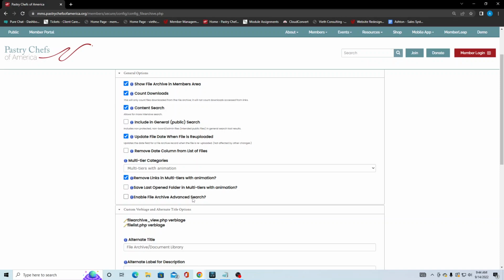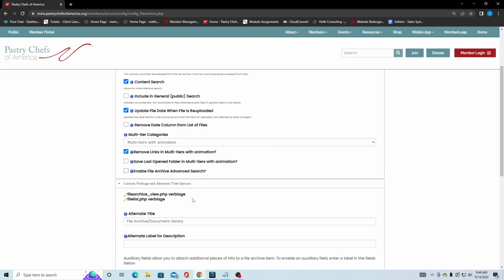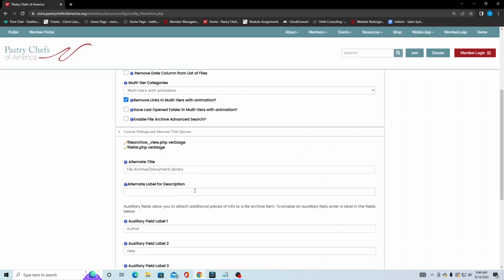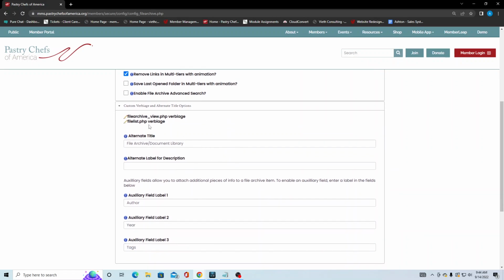So for this one, this allows for a little bit more in-depth searching options, and it also will allow you to add tags to it to make it easier for searching as well, if you want to go that route. The custom verbiage and alternate title options, so you can change the file archive view verbiage, the file list verbiage. The alternate title here, this is just what you can change file archive to be instead of file archive.